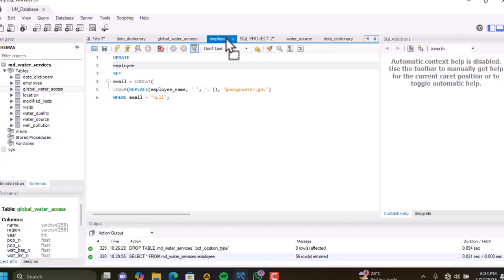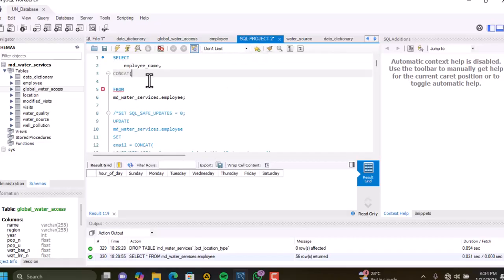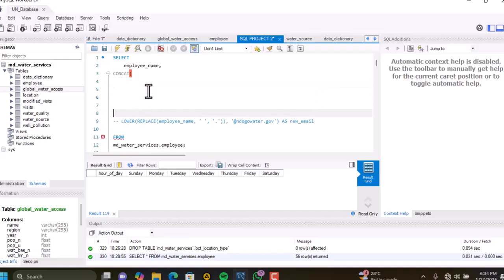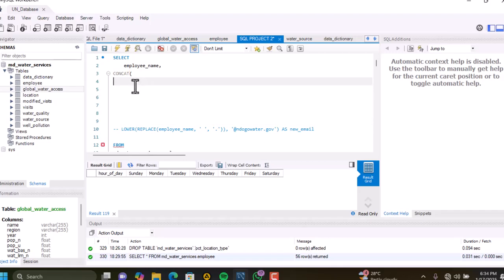Let me put the employee here so that I can reference it easily. So let me paste this. So this is what I did: concat employee name. Then we go to the employee name table. Let me comment this out and then do it one by one. Let me put it down, so this is what we are doing.